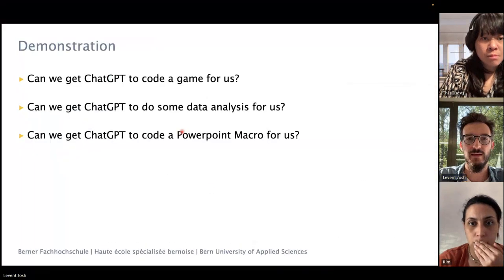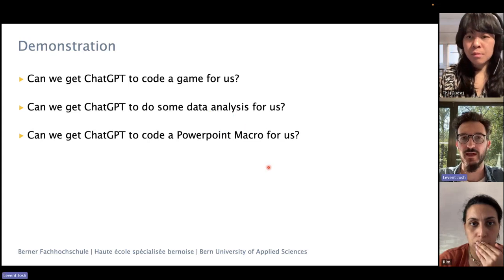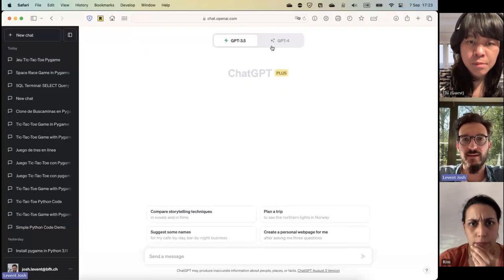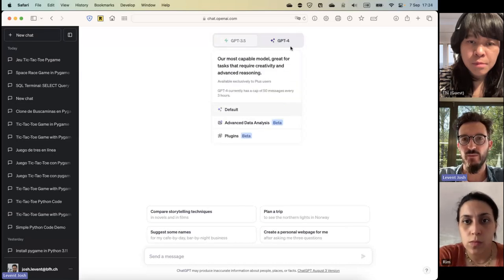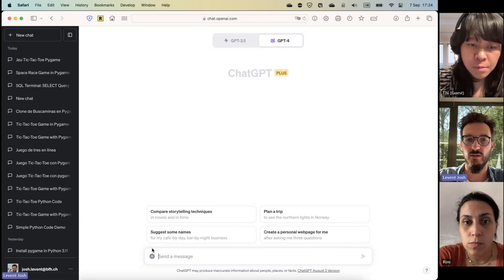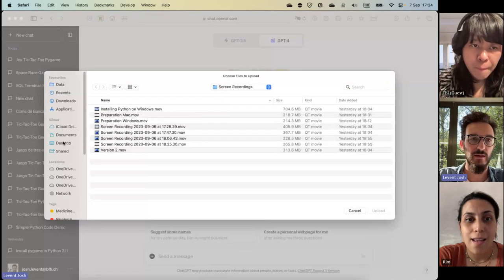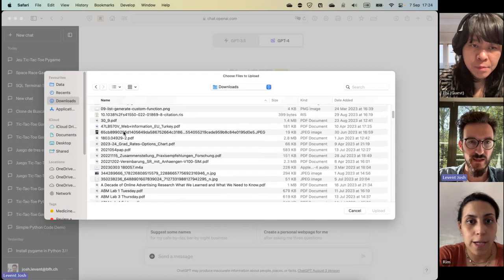So can ChatGPT do some data analysis for us as well? So let's try that. I am going to go back to ChatGPT. And now this is a Plus Premium feature, so you won't be able to do this today. But when I use ChatGPT 4, I have the option to choose this advanced data analysis option. And that makes two differences. One is I can upload files. So I downloaded some open government data from the Swiss government.